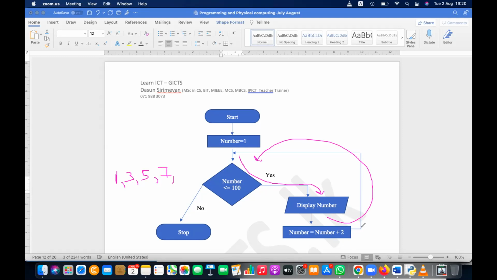Then add 2, 9. 9 is less than 100, so 9 will be displayed. Likewise, up to 99, all the odd numbers up to 99 will be displayed. After that, 99 is displayed, add 2. Now 101. Is 101 greater than, less than, or equal to 100?